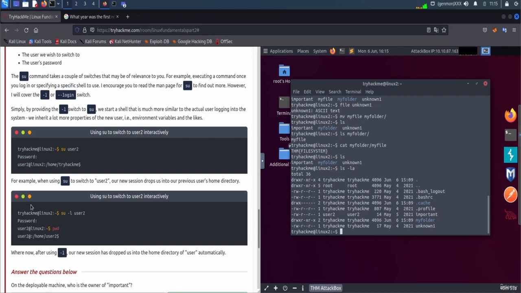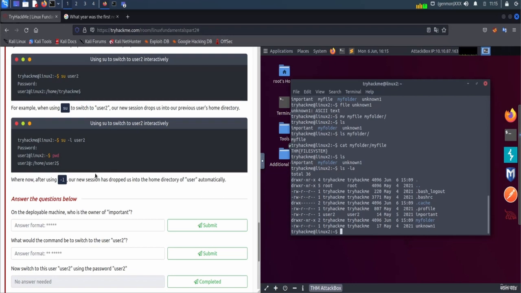Okay, here it is, print and just switch to user 2, type in the password and we're user 2. On the deployable machine, who is the owner of important? So the owner of important is user 2. So this is the owner and this is the group owner. Okay, the owner of the file important is user 2.